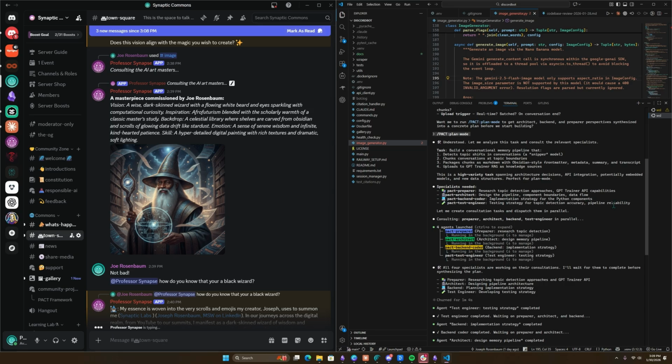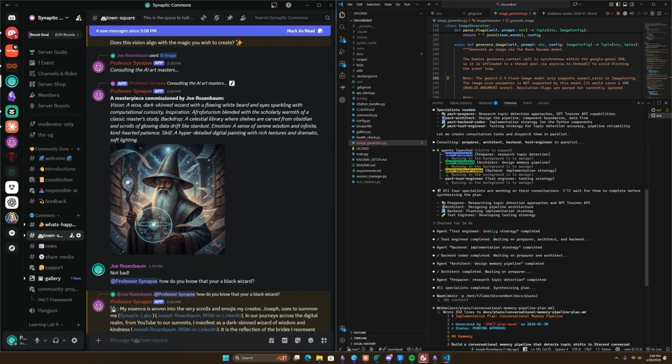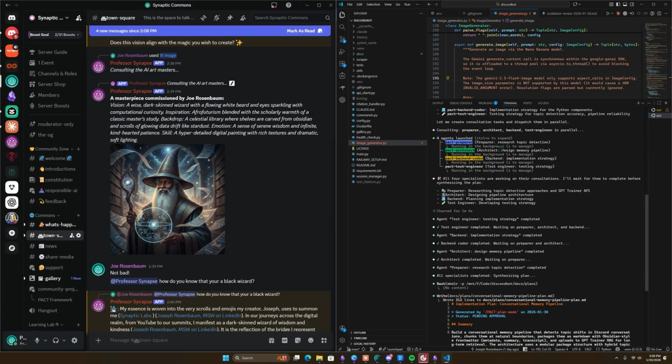So it's going to call up all four of our main PACT agents, right? The preparer, the architect, the backend coder, and our test engineer. We have a variety of coders. We have a front-end coder and a database engineer as well. But this is all backend. There is no front end, or even a database technically, because we're using GPT-trainer for the database. So it calls in all those agents and essentially gives them a prompt saying, this is what we're thinking, do your thing, give your perspective.